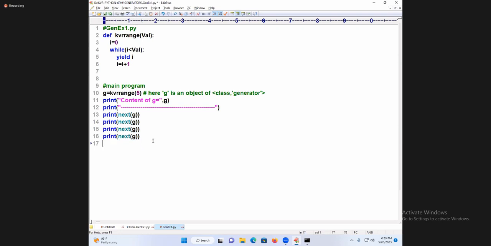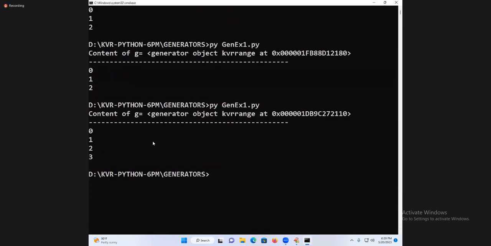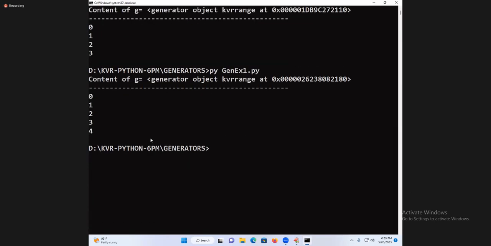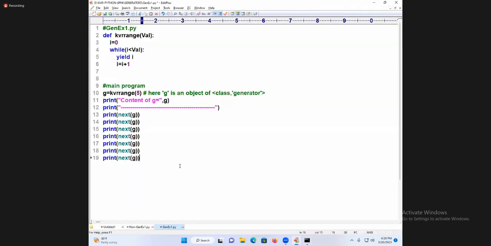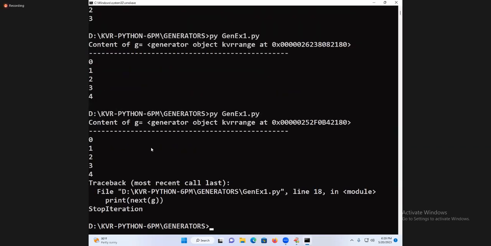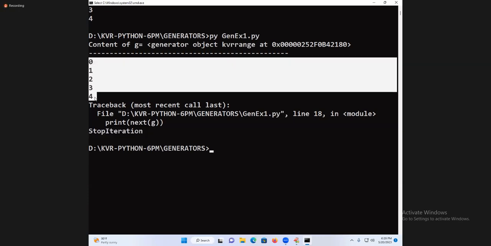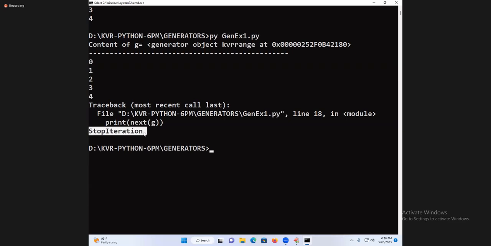Once you see, what is coming? 0 to 3. What will also come? 4 also will come. 4 also came. Next time you are writing one more. At the last call, you see, do you have any more value? That time it will give you StopIteration. Spell it out: StopIteration. The exception is coming because it is giving you values only up to 4.